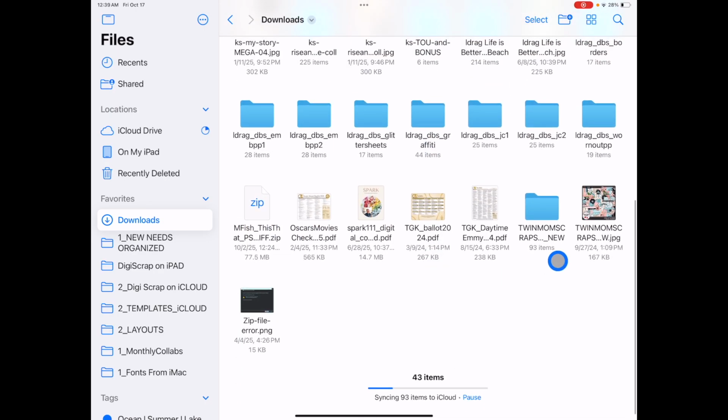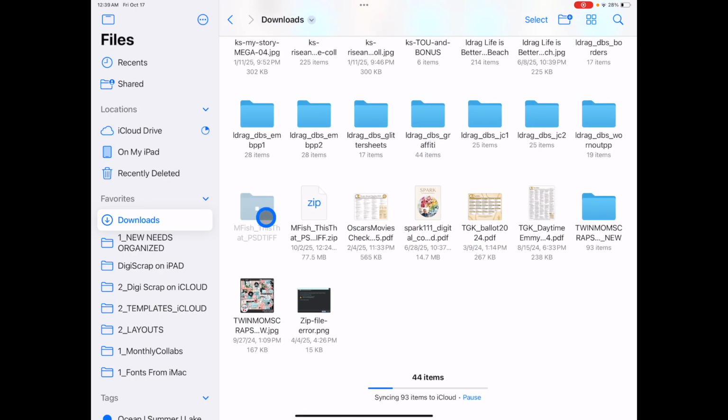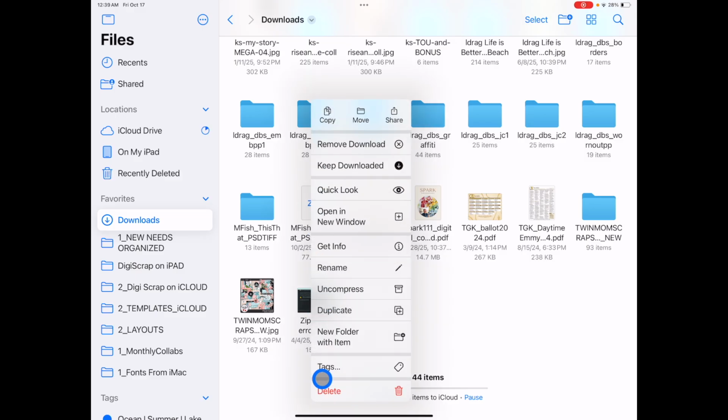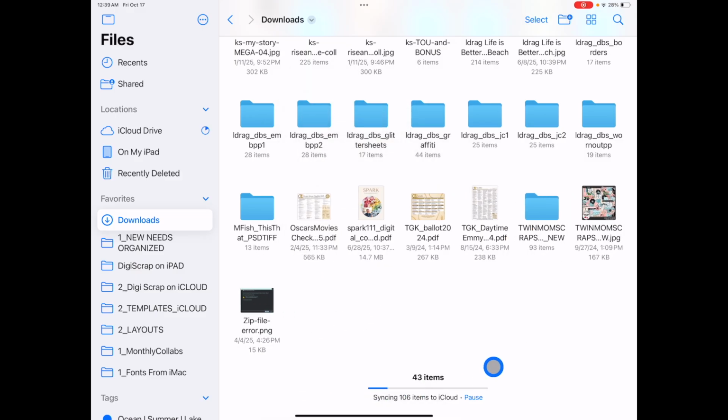And then we'll go down here for the Miss Fish template. Go ahead and click on it. It will unzip. You can delete it. You can see now we have 106 items syncing to my iCloud. And this is the progress of my iCloud.